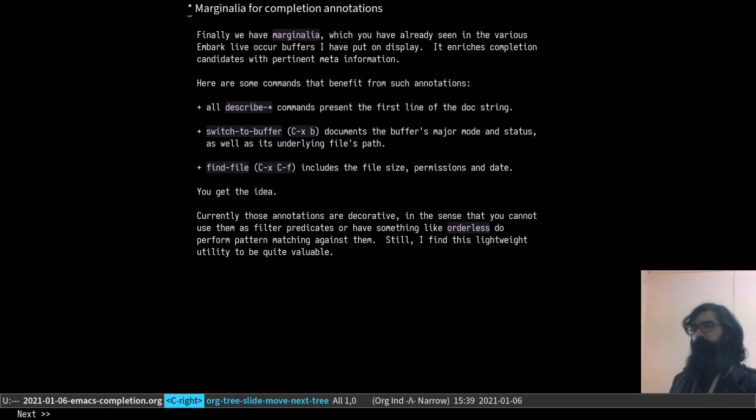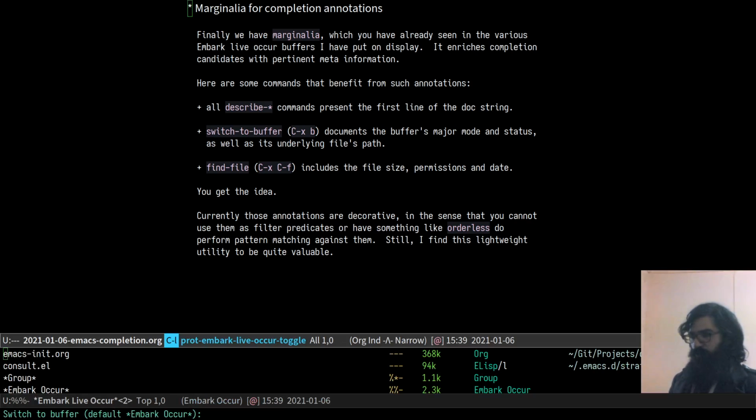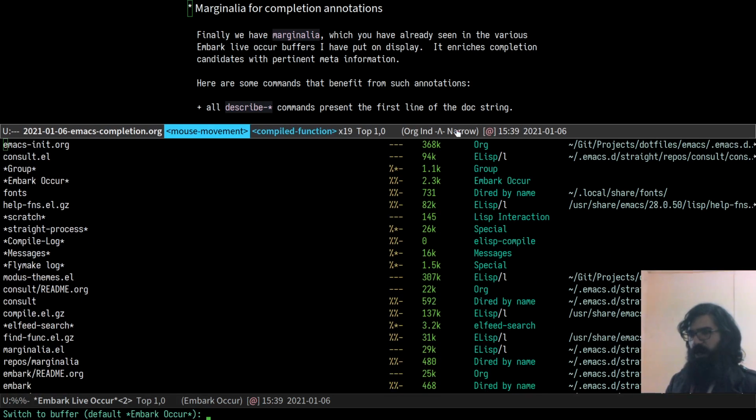So please do so. And finally, we have marginalia, which again, is something that I have not talked about, but you have already seen it. You can see it in action over here. It is those annotations that we have on the side of the completion candidates. And you can see in the case of buffers, we get the size of the buffer, the major mode it is in, and where relevant, the underlying file system path to the file it is visiting.